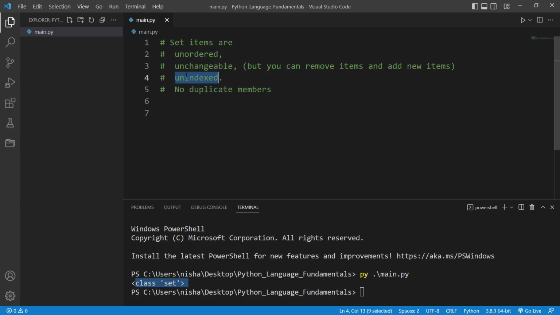So then unindexed, that means set items don't have an index. So that means you cannot access set items by index. You can of course loop through a set and then print set items, but you cannot call a specific set item using an index. So then no duplicate members. As I mentioned before, sets do not allow you to have duplicate members, so no duplicates.